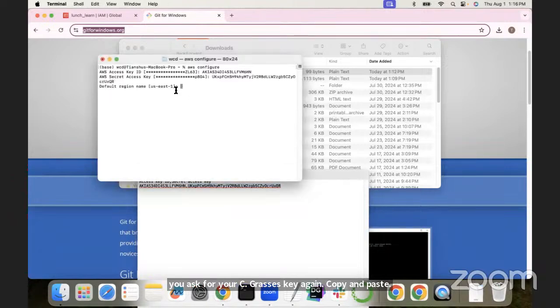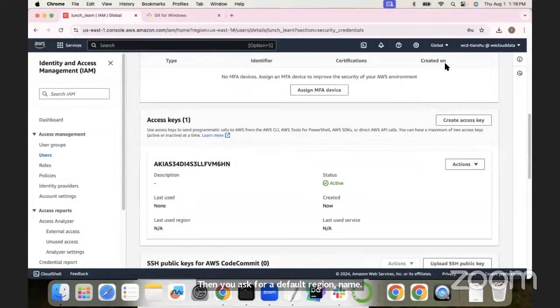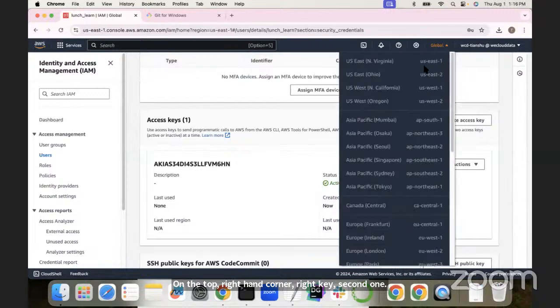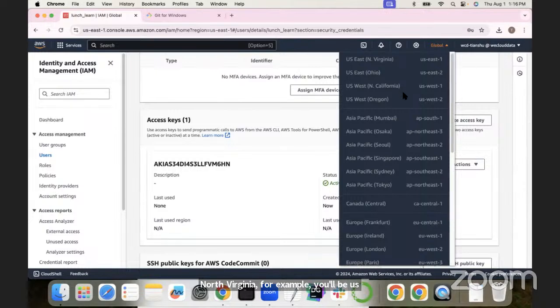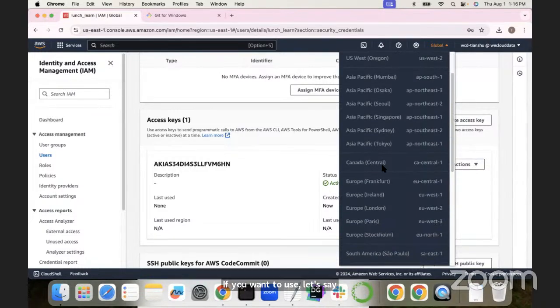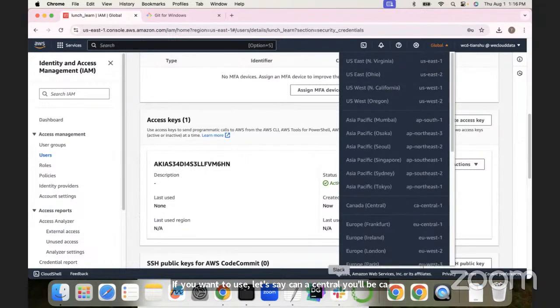Then it asks for your default region name. The way you can find your default region is in the console, if you have access; otherwise your company will tell you which region. If you are doing it yourself, you can find the region name on the top right-hand corner, the second one next to your name. You will need to use the identifier string and not the name of the region. So if you want to use North Virginia, for example, it'll be us-east-1. If you want to use, let's say, Canada Central, it'll be ca-central-1. So you need to use the identifier string.